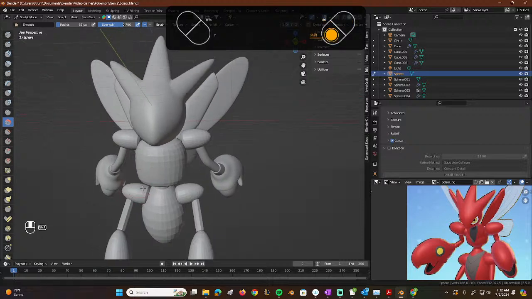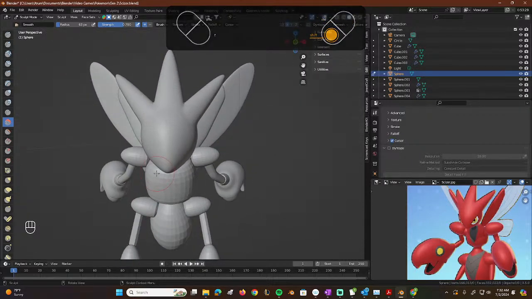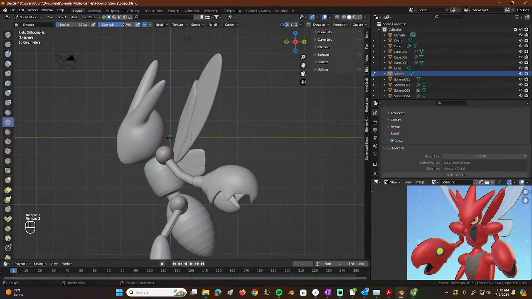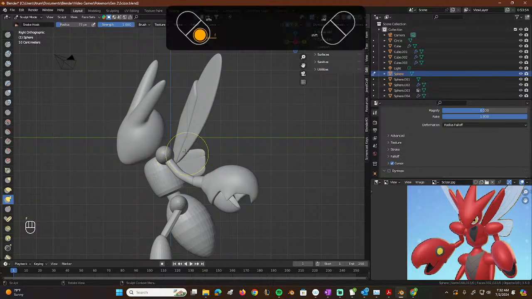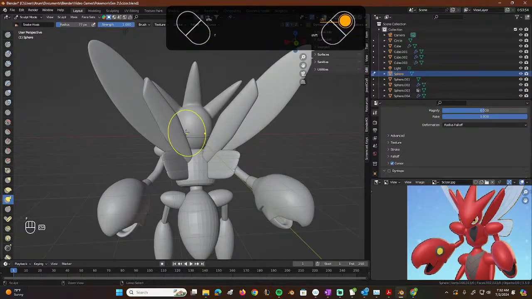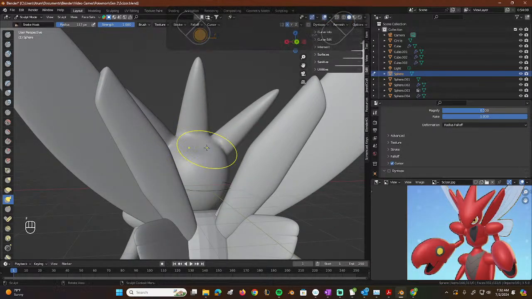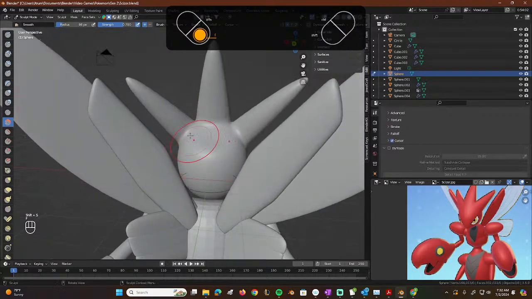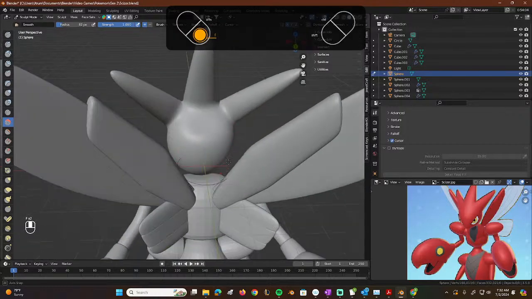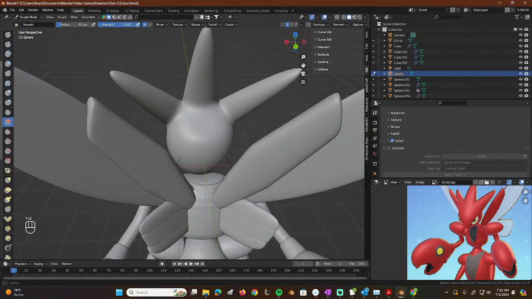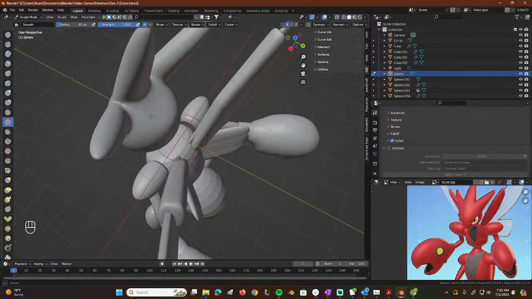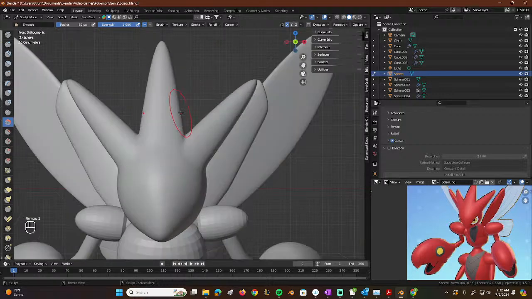Okay, so this is kind of looking like the face. We can go here. We can kind of move this portion back down a little bit. The head here. Smooth it out. Smooth tool.